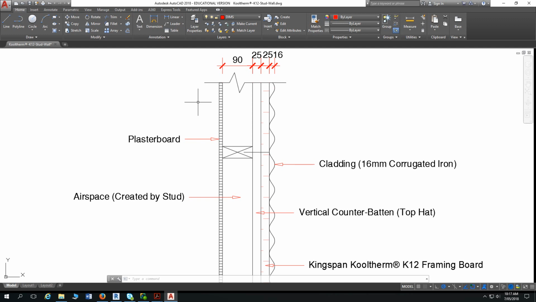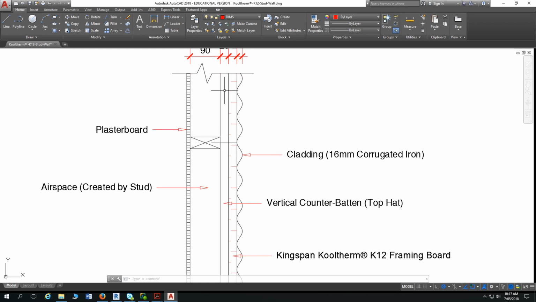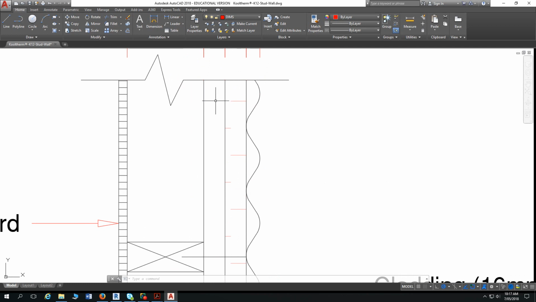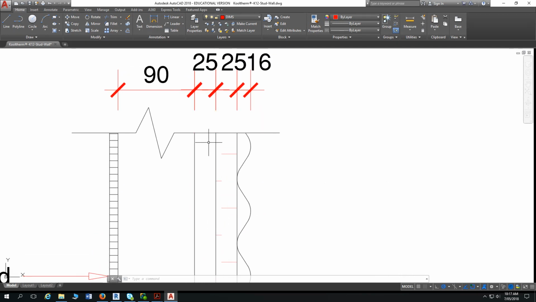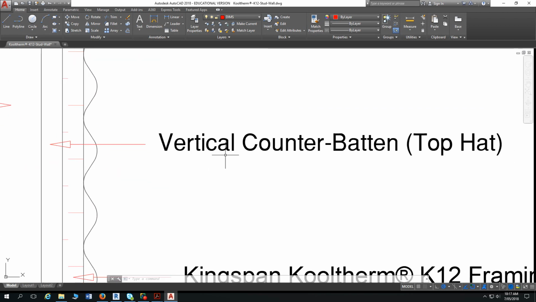Now when we build a wall type in Revit, we don't include the interior lining. Okay. But this will show you a cross section of the wall type that we're about to develop. Now, in here, I'll zoom in there. So this part here, which is 25mm, is known as a vertical counterbatten. So another name for it is a top hat.